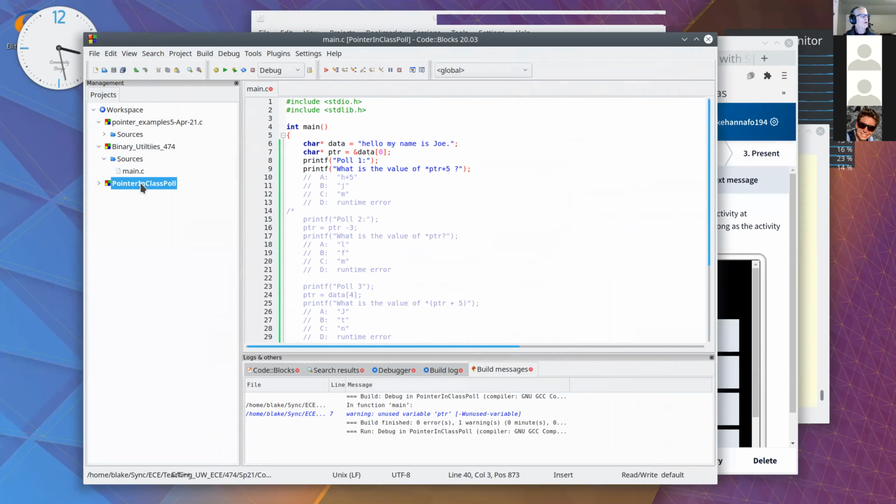This is called pointer in class poll. And so what we're doing is we have a string called data, "hello, my name is Joe". And we have a pointer that points to the first element of the data. And this is another way to do that. It says, okay, well, data bracket 0 actually is the character H, and now give me the address of it. So yeah, there's multiple ways to do stuff in C.